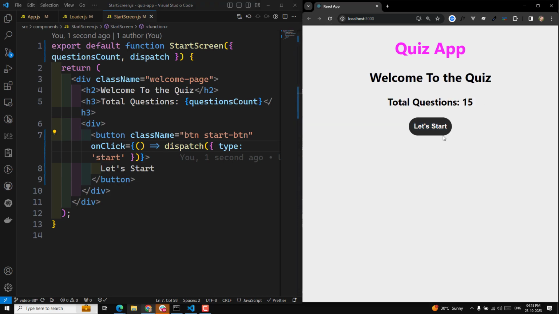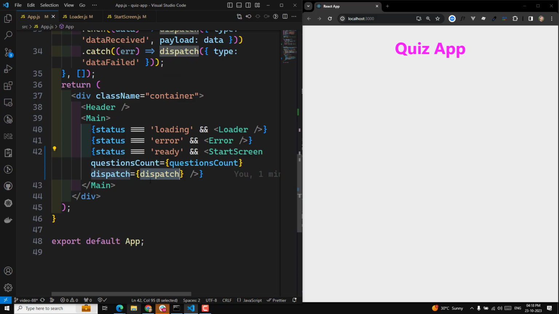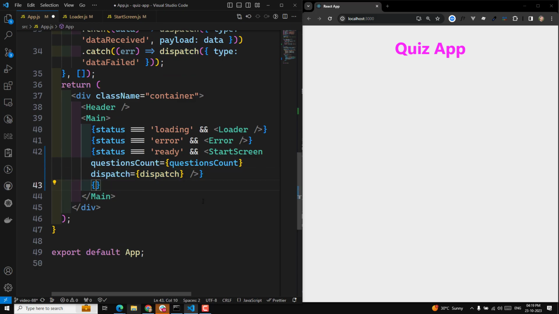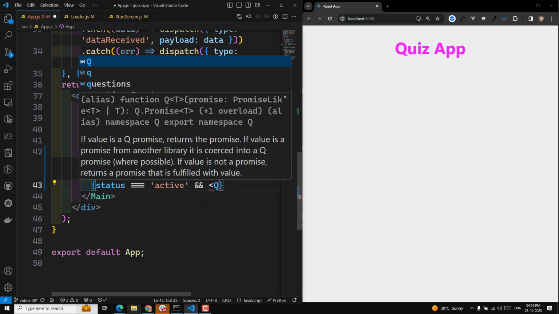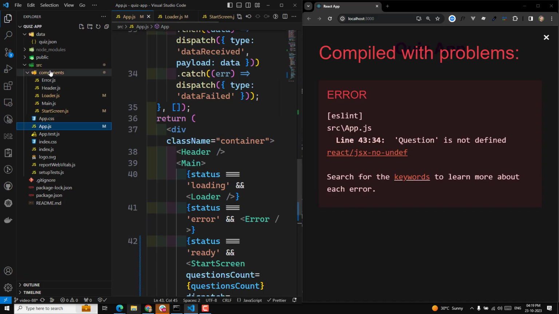We got the questions here, and if I click on this start, now the status has been changed from ready to active. So now when the status is equal to active, I need to start showing the questions. Here I will create a new component, that is question. A single question I need to show. So let's create a component question.